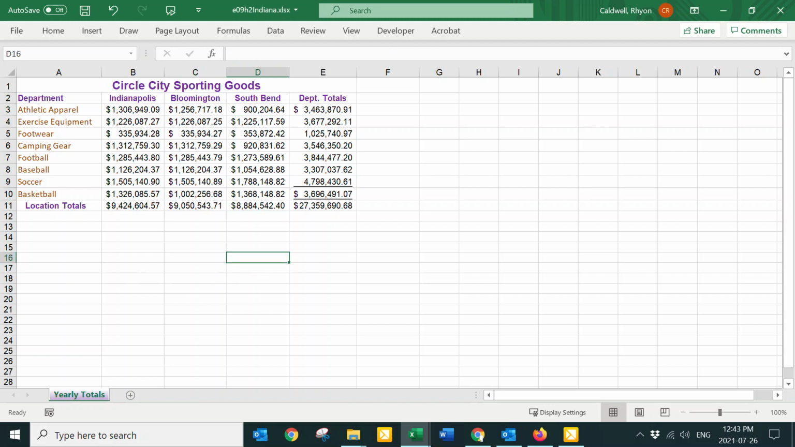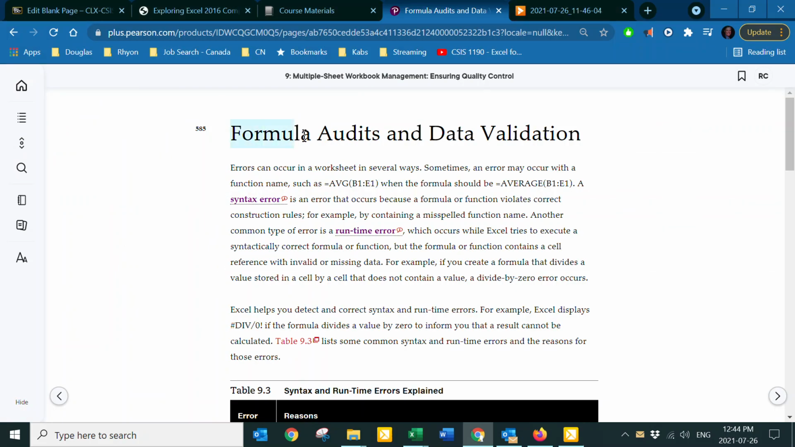All right, let's have a look at the next learning objective. We're going to have a look at formula audits and data validation. And this is a really important learning objective. The reason I say it like that is because if your formulas aren't correct, your data is not correct, then you're going to have pretty much garbage.